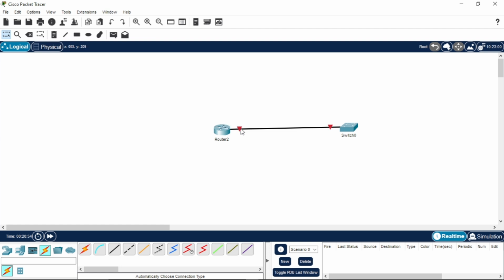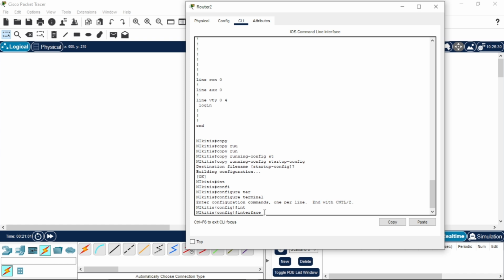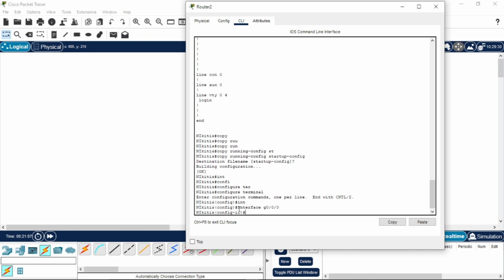So here is G0/0/0. Okay, so come back to your router, enter interface G0/0/0. Okay, enter. So now we are on this interface, which is G0/0/0. So we can do any configuration we want to do on this interface, like assigning an IP address and so many others.